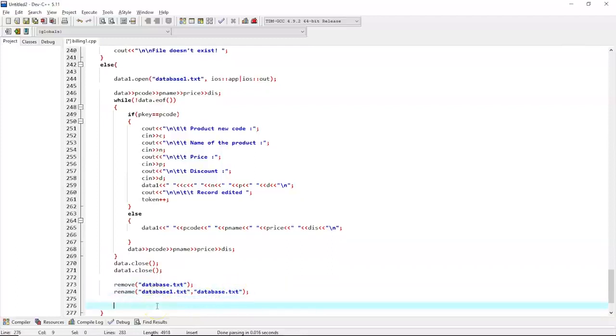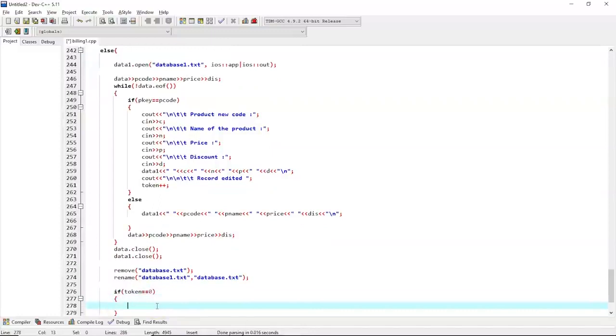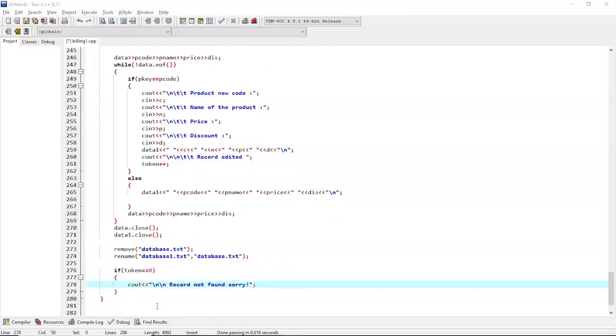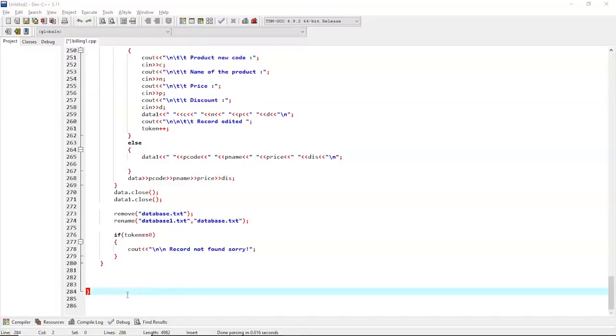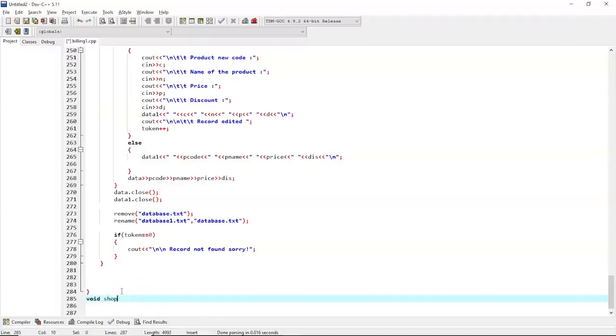Alright, now if token value is not incremented, or we can say is 0, then it will display a message saying that record not found, sorry. And with that we are done with the edit function, and now we will create the remove function. So we'll write void shopping rem remove.